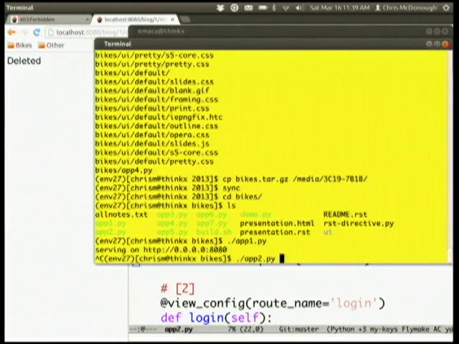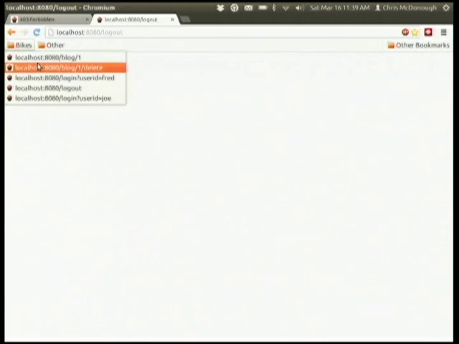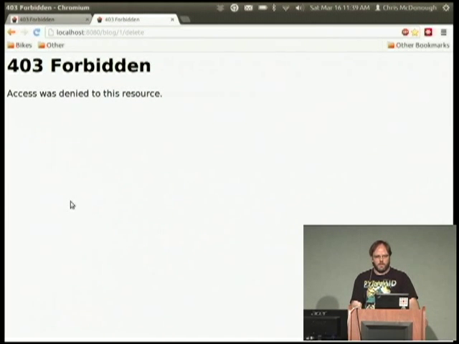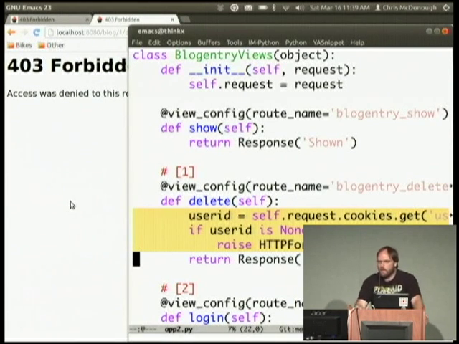So now I'm going to do the same thing. I'll go to the show view, and we can see that still works. But if I go to the delete view, oops, let me log out first. If I go to the delete view, we get a 403 forbidden error. Now we can customize this view. This is just for purposes of demonstration, pay no attention to the ugliness behind the curtain here. But the point being that we've added a bit of security to our application imperatively. We've changed our delete view so that it does something different, okay?